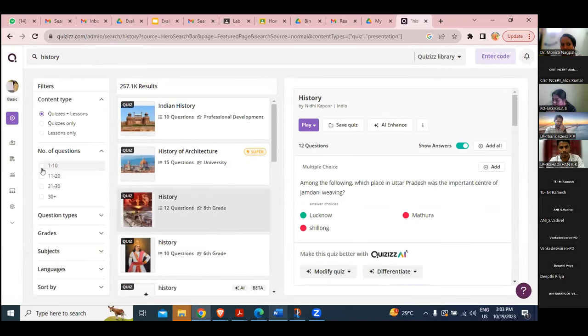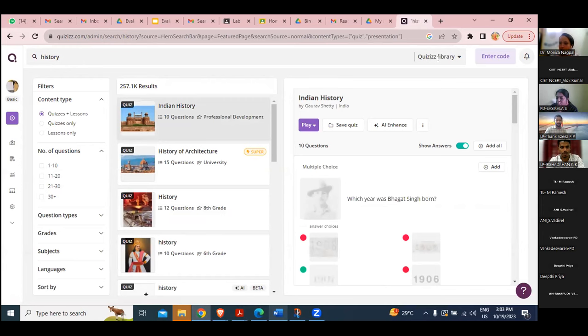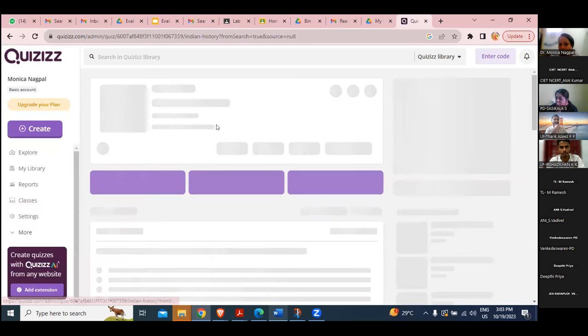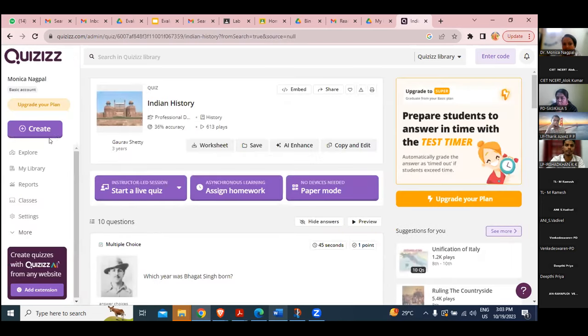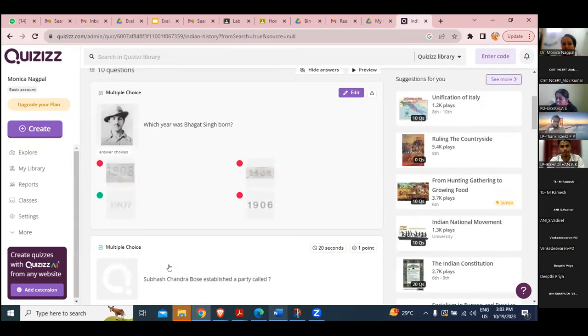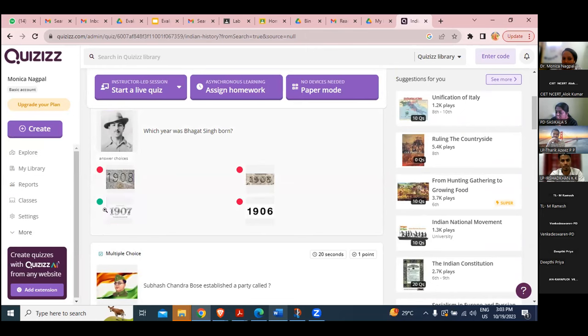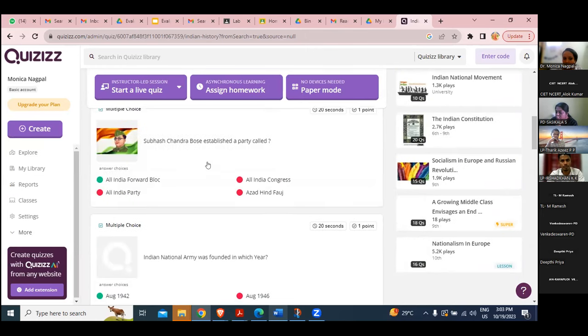You can also choose how many questions you want, but let it be as many questions as come, you can use them in your own quiz. Now you can see there is a quiz on Indian history or history of architecture. Indian history is here. You can see as a teacher, when you log in, you can see the correct answer also and wrong answer also.